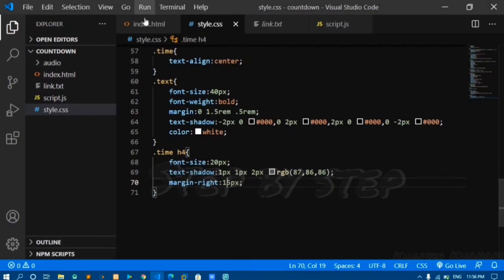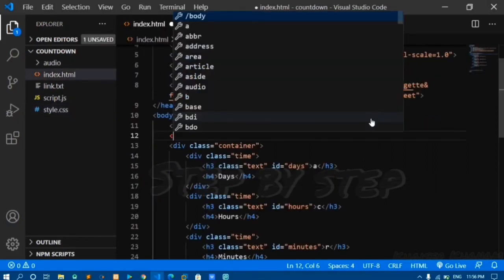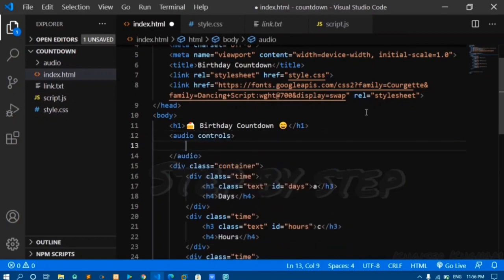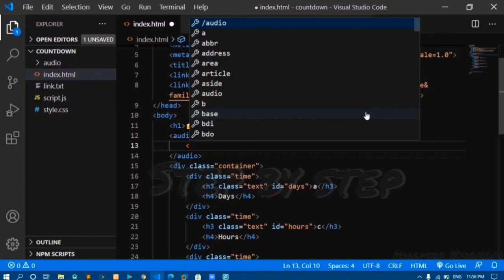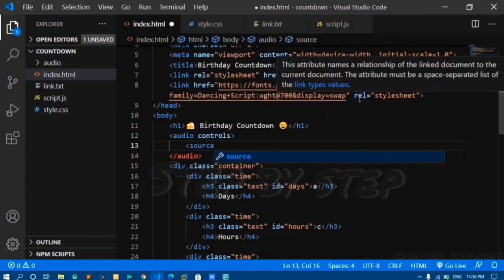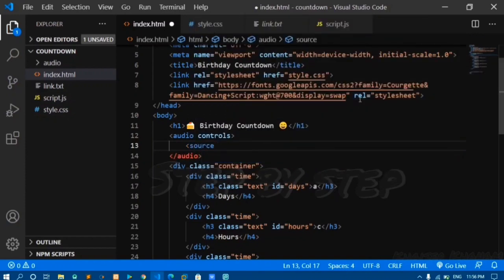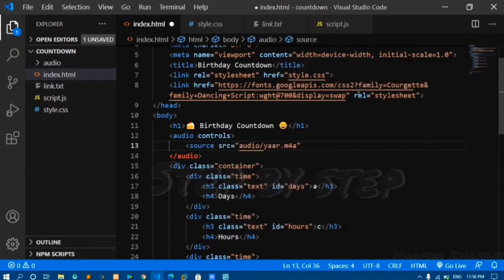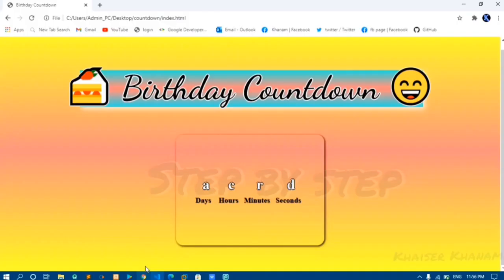In HTML, place the audio file. Give audio, and you have to give controls, and inside that one give source. I have one audio, so I paste it here and Control S, and you can see the audio here.